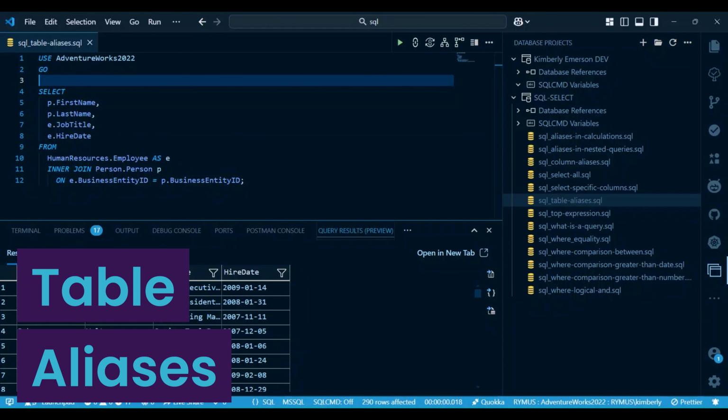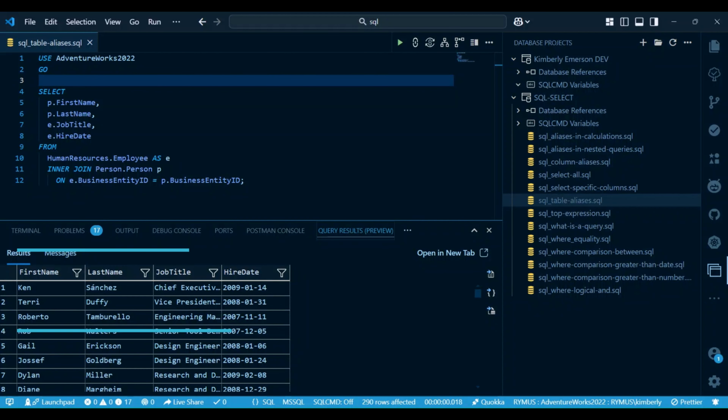When working with multiple tables, like in joins, table aliases allow you to assign a new name to a table, often used in joins. We have two tables, employee and person, and we want to join them. This query assigns E as an alias for employee and P as an alias for person, making the query more concise.